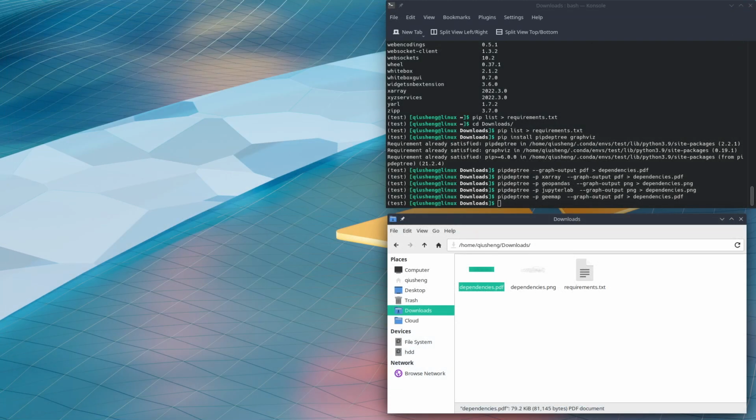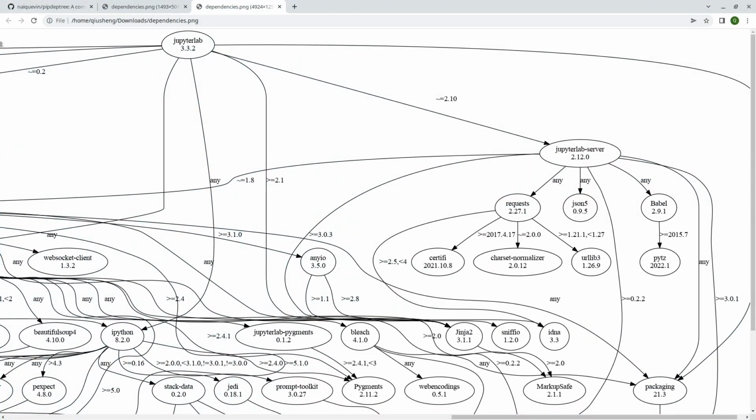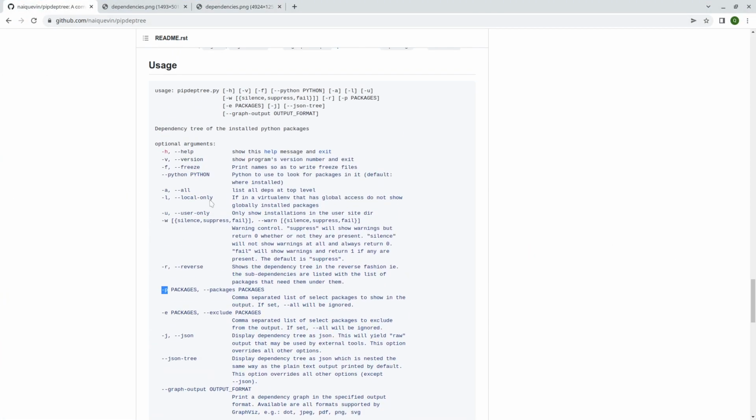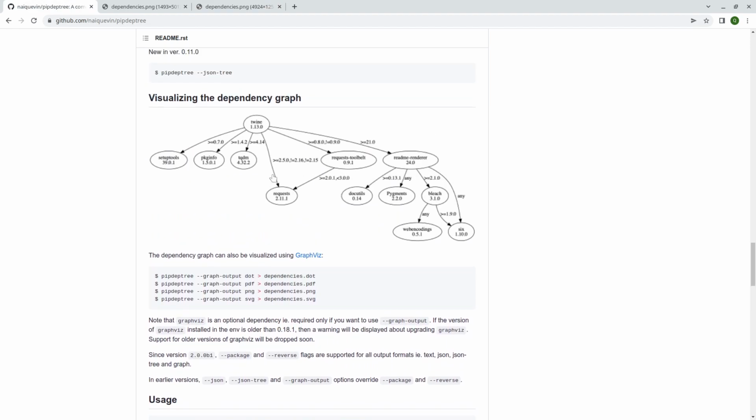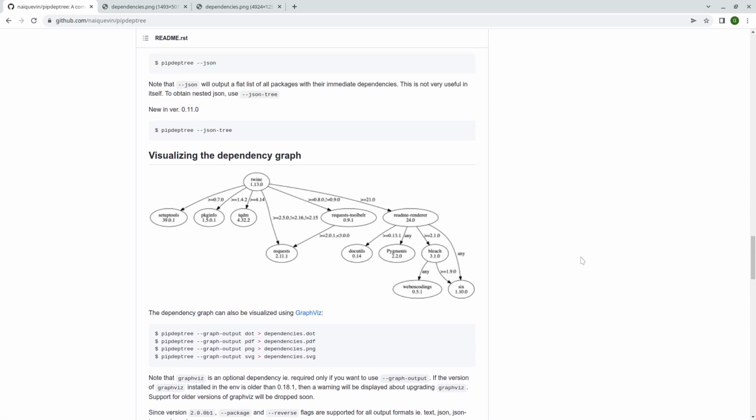There are a couple more options. If you want to try them out, you can also look at the help documentation. There are a lot more options you can try out, but I think this is the simplest one, where you can visualize a dependency tree using just one command line.